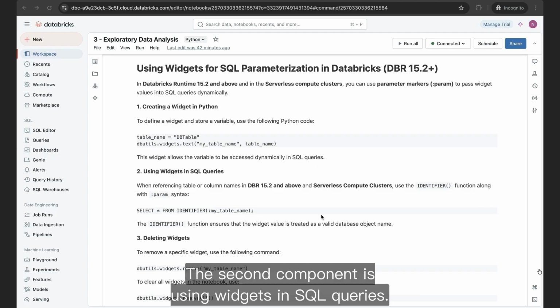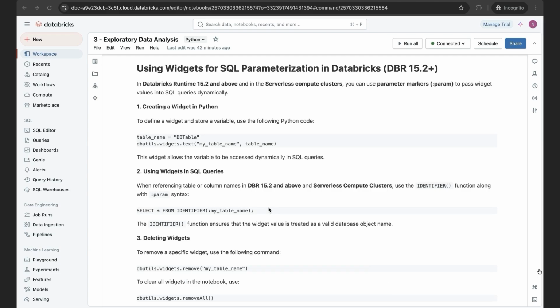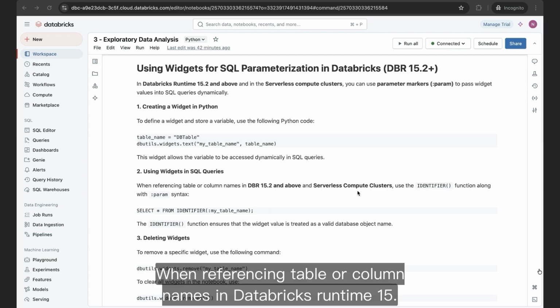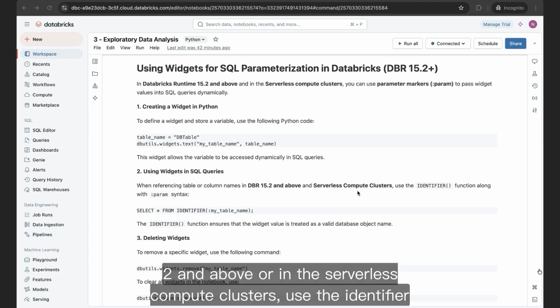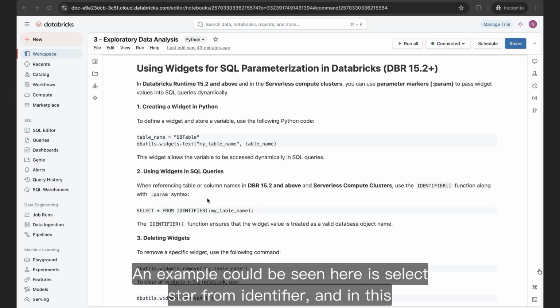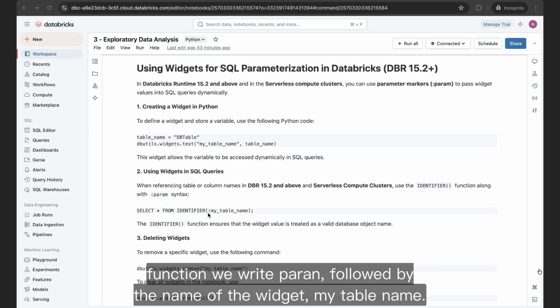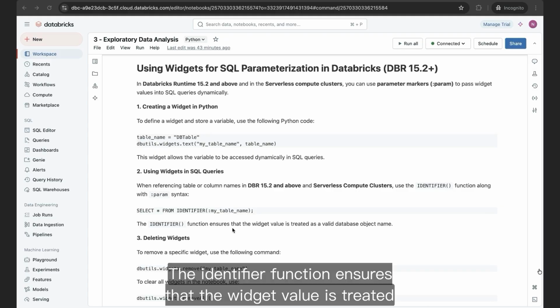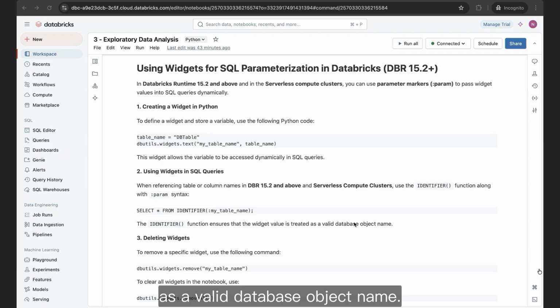The second component is using widgets in SQL queries. When referencing table or column names in Databricks Runtime 15.2 and above, or in the serverless compute clusters, use the IDENTIFIER function along with :param syntax. Our example can be seen here: SELECT * FROM IDENTIFIER, and in this function we write :param followed by the name of the widget, my_table_name. The IDENTIFIER function ensures that the widget value is treated as a valid database object name.